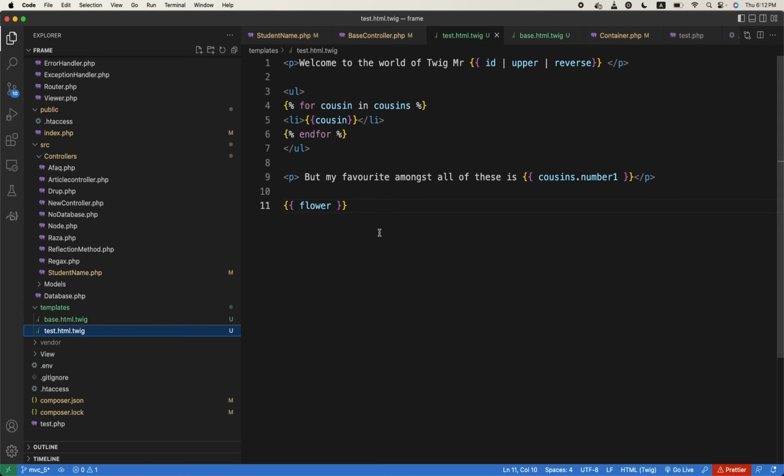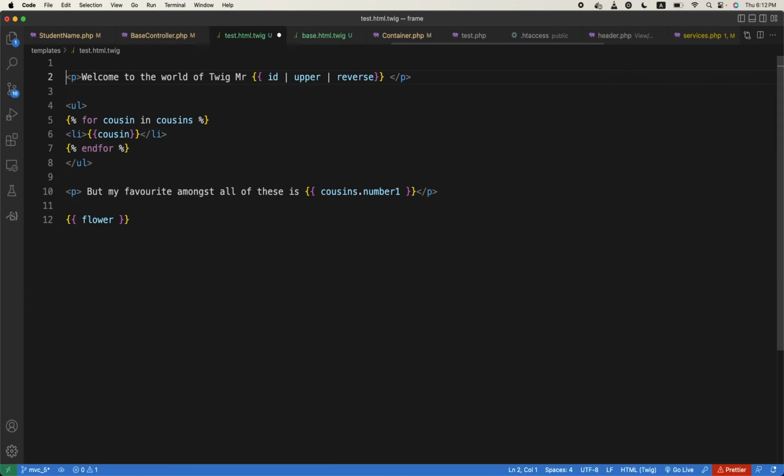In test.html.twig, here at the top of the page we will use extends and the name of the file, base.html.twig. So this file test.html.twig extends the basic base.html.twig, right?